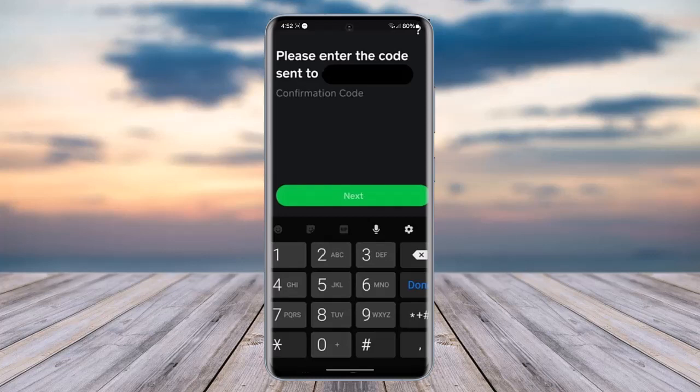All you have to do is simply open your email, and here in the inbox section you will be able to get the code sent by your app. Simply copy that code, come over here, enter the code, and tap on next, and now you will be able to log in right there on your app just like that. So this is a simple process for you.